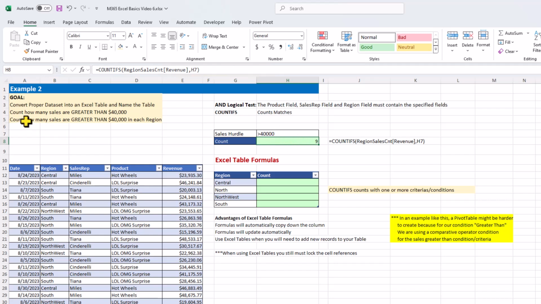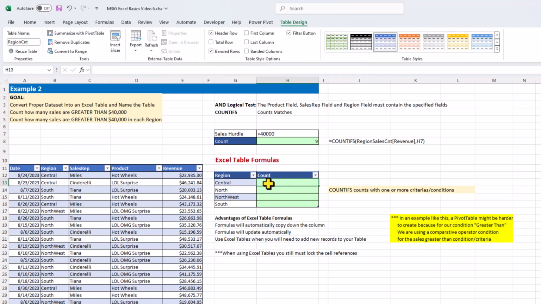So in our next calculation, we're calculating how many sales are greater than 40,000 in each region. That means we have 2 conditions or 2 criteria that we are counting in this formula right here. We're using the Excel table formulas, as this is what we're doing in this lesson. We're learning how to use the Excel table formula. This data set or this table has already been converted to an Excel table. And we can see right here on the Table Design tab, the table name is right here. So we're counting with 2 conditions or with 2 criteria.